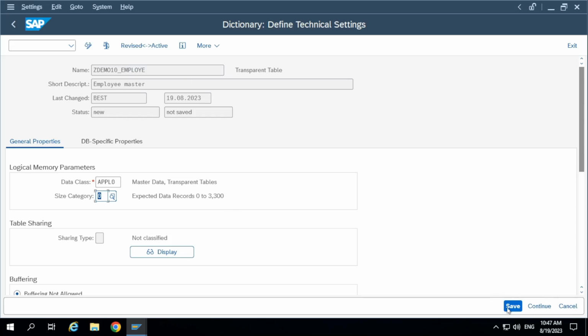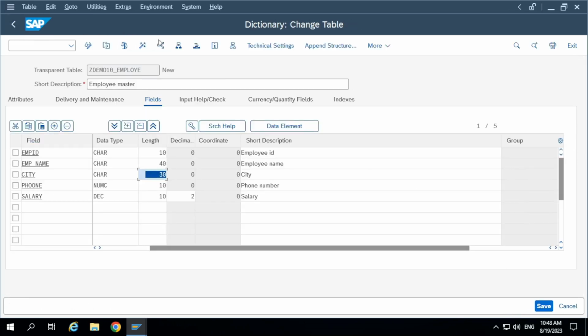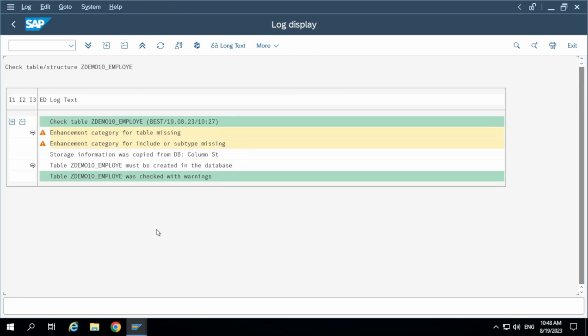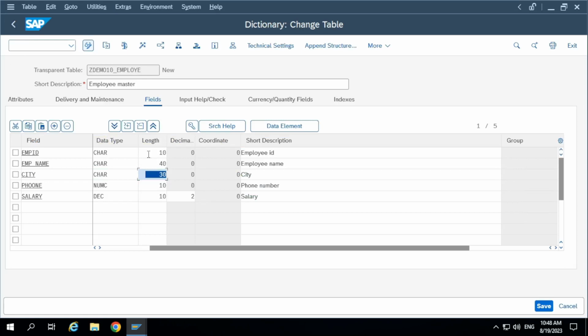Okay, now save the table, go back, check the table. So this is the enhancement category. You don't need to worry about this. It is just a warning: enhancement category for the table is missing. For now, if you want to maintain the enhancement category, it is asking whether you want to enhance this table in future or not.